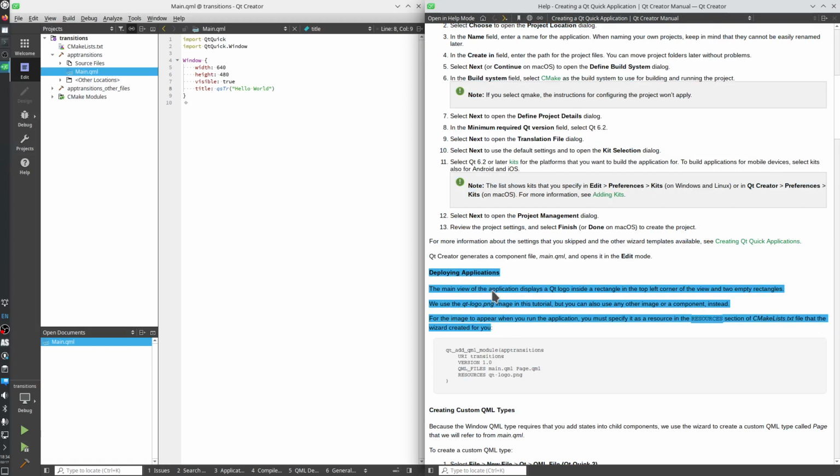So the main view of the application displays a Qt logo inside a rectangle in the top left corner of the view and 2 empty rectangles. We use the file Qt logo.png. In this tutorial we can use another image. For the image to appear when we run the application, we need a resource in the CMakeLists.txt file.